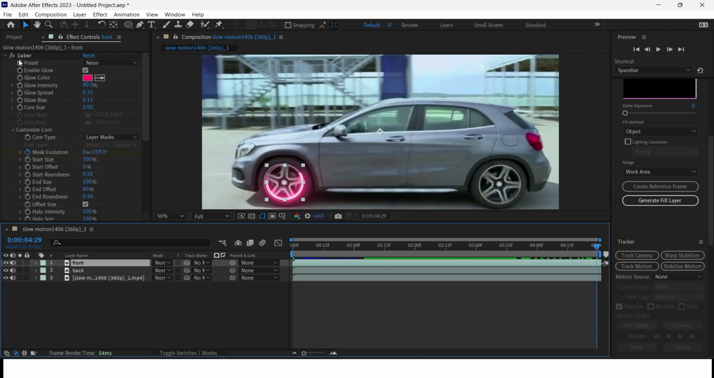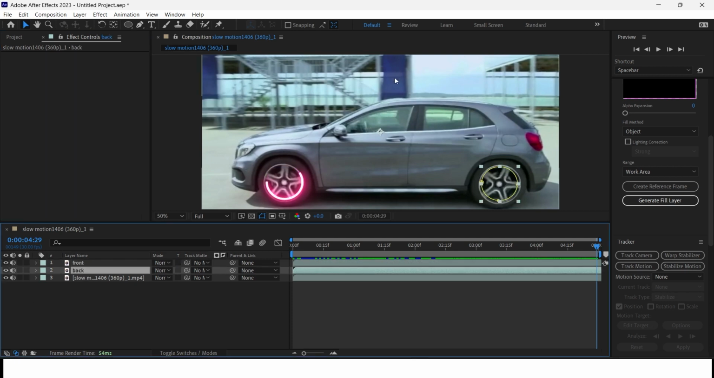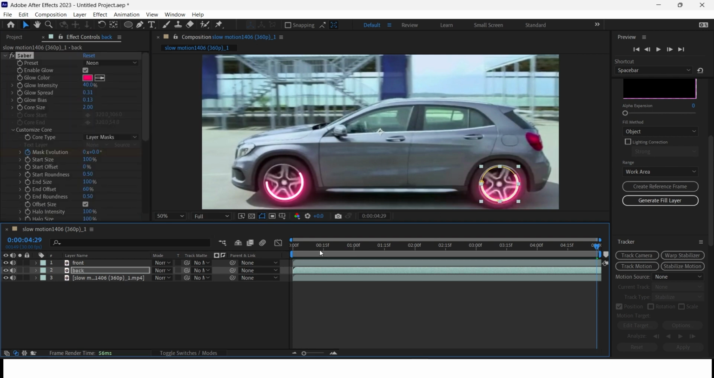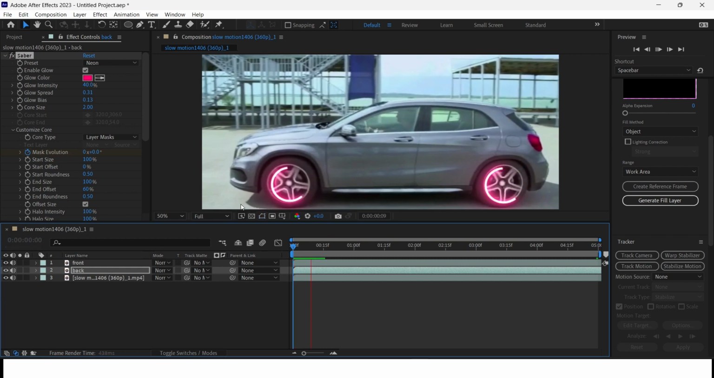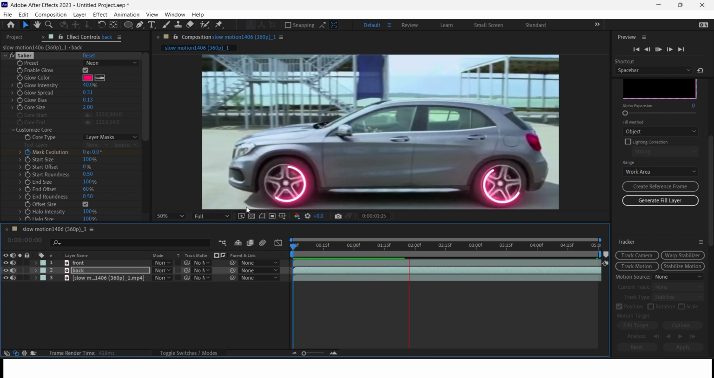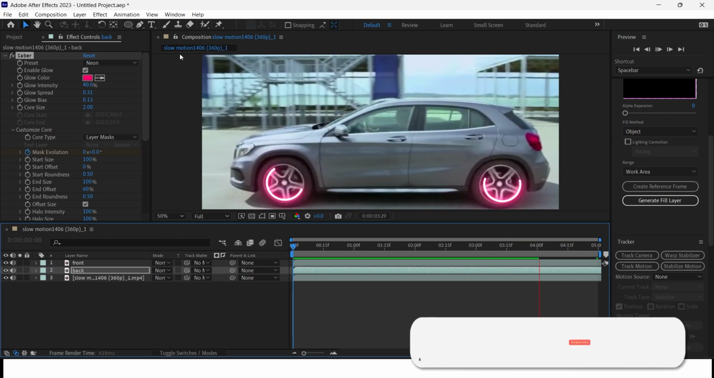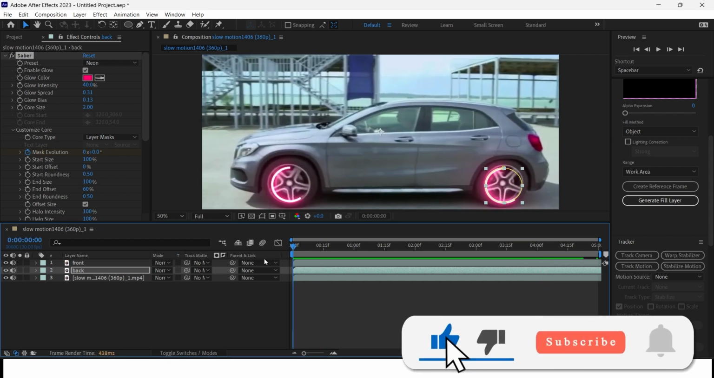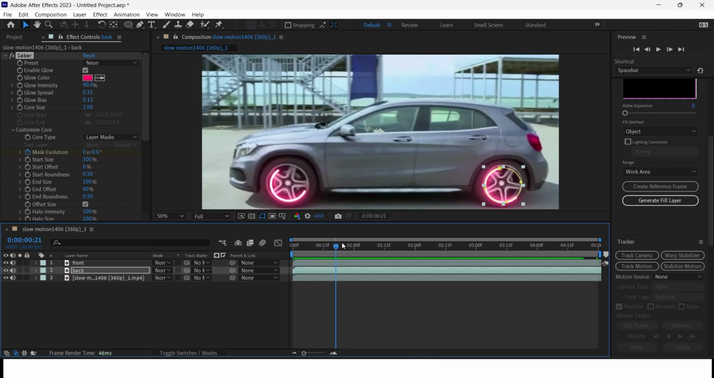So select this front layer, go to Effect Controls and select the Saber effect, hold Control and press C to copy, and select the back layer and press Ctrl V to paste it here. So let's preview how it's looking. As you can see, I have done it roughly, so you can do it precisely frame by frame, you can track frame by frame.